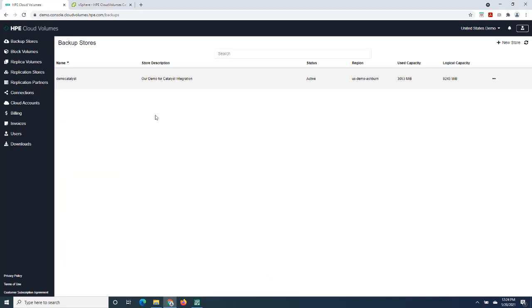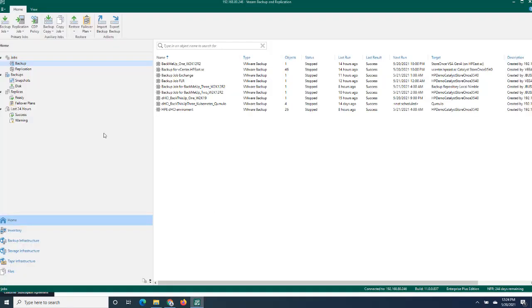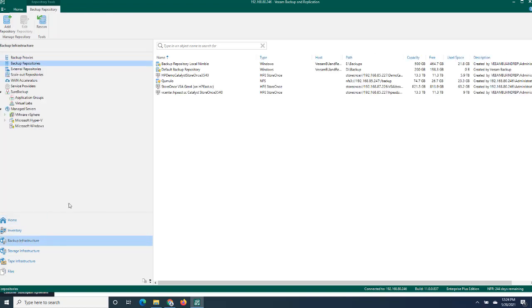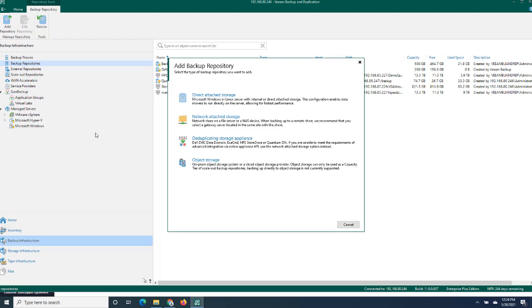All right, so let's move over into Veeam. We're under the home category, and we can see our backup jobs. What we have to do first is create a backup repository, so we can point to this secure client, which again is backed by HPE Cloud Volumes. So we'll go down to backup infrastructure, right-click on backup repository, and add a backup repository.